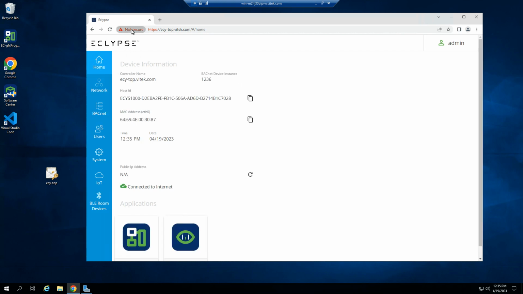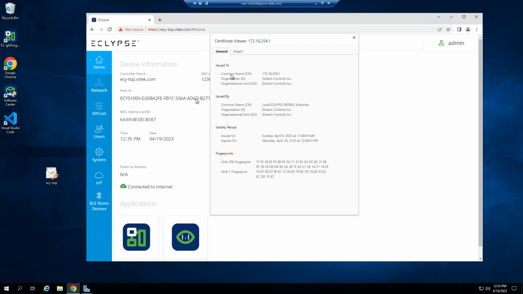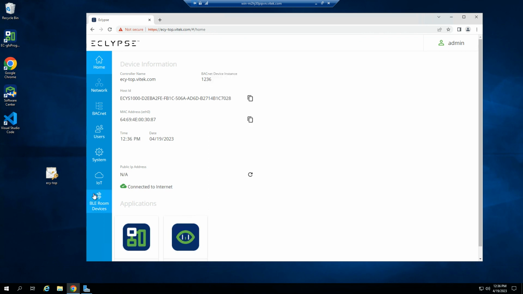Okay, so right now, if we come here and we look at this, we see that the certificate's not valid. We want to look at why, and it is because of this. This is the default self-signed certificate that comes with every controller from the factory, same as Niagara.